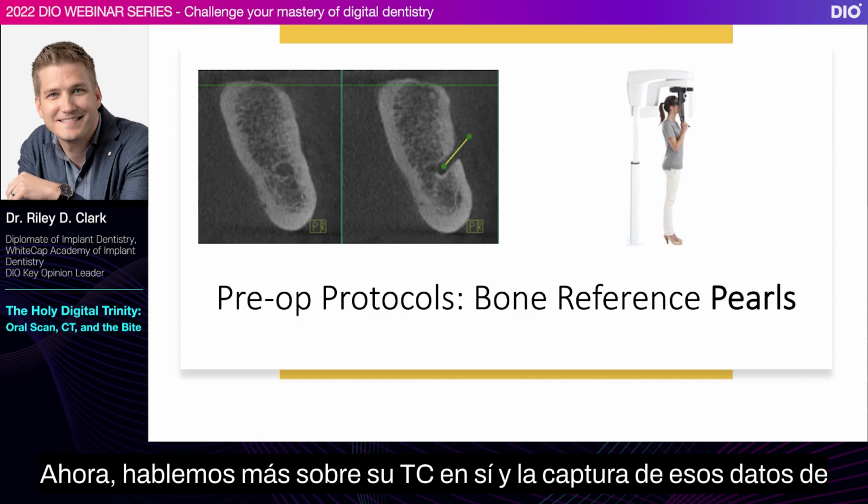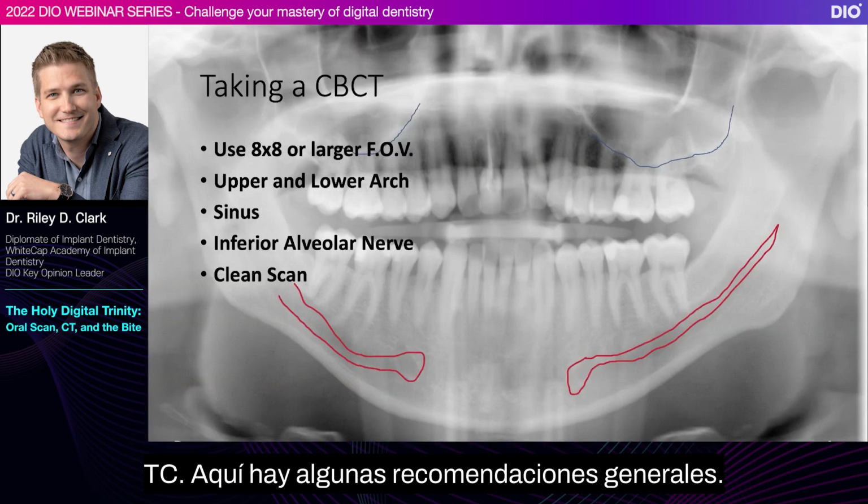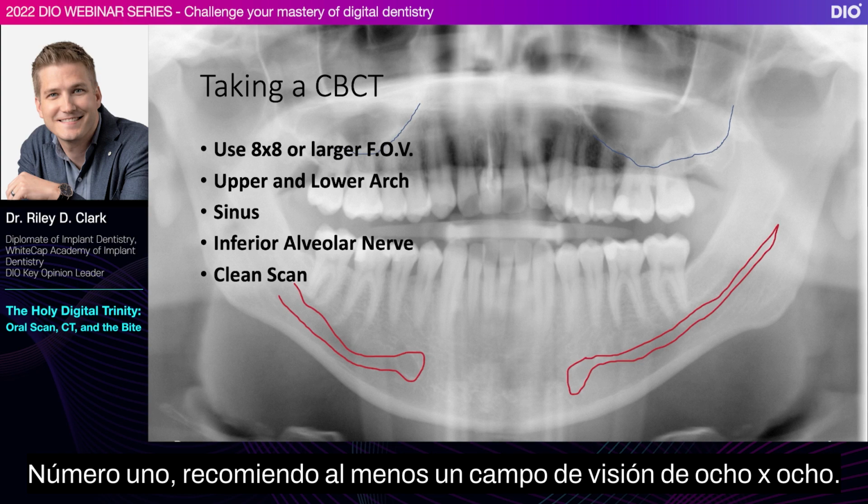Now, let's talk more about your CT itself and capturing that CT data. Here are a few general recommendations. Number one, I recommend at least an 8x8 field of view.